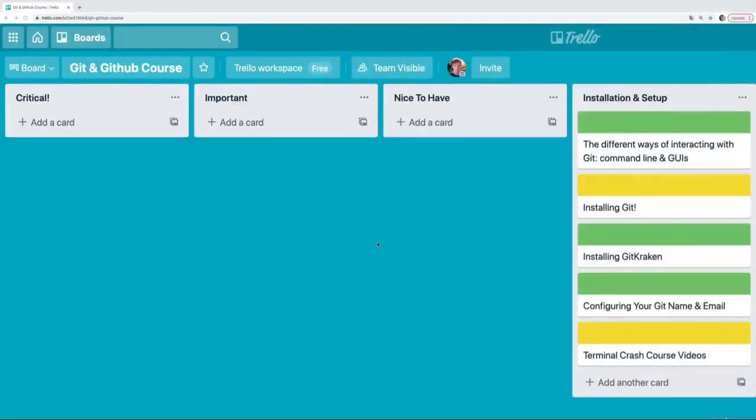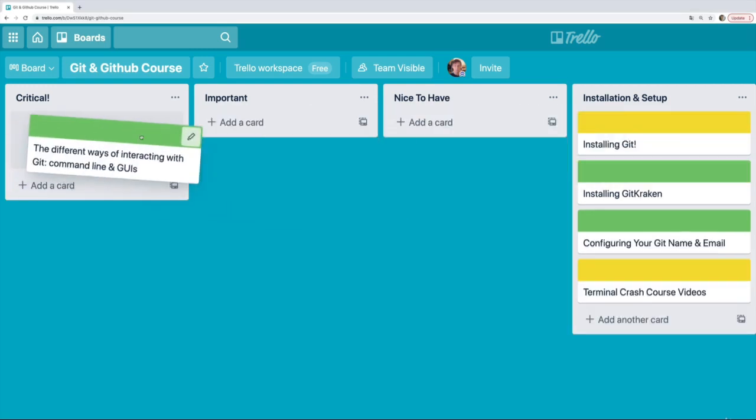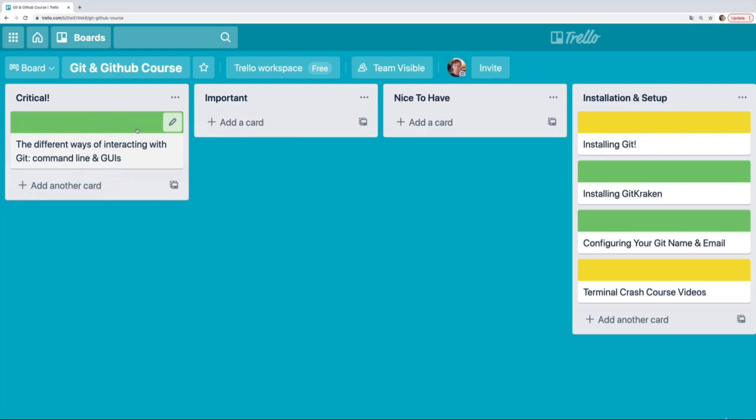So this section is all oriented around installation and setup. Nothing very glamorous, but a lot of critical content that we'll need to move forward. So the first thing we cover are the two main ways of using Git, from the command line and from graphical user interfaces. That isn't a very important distinction to understand. We'll be playing around with both throughout the course.